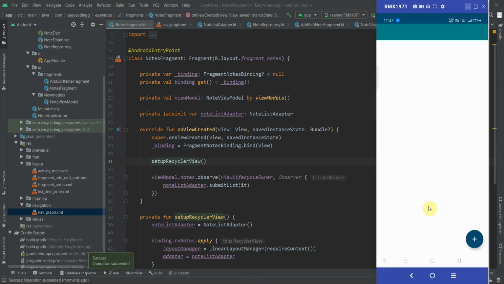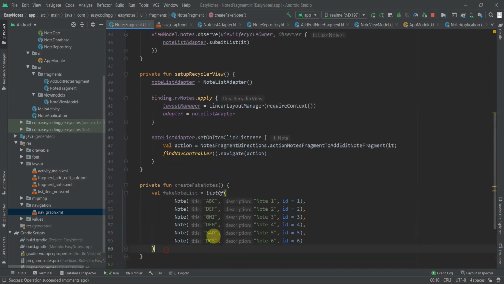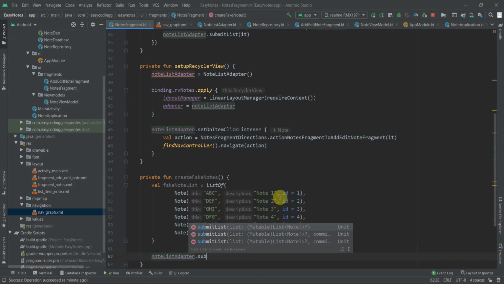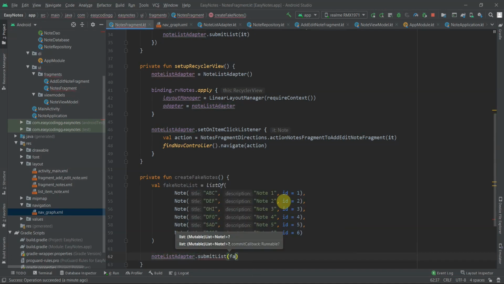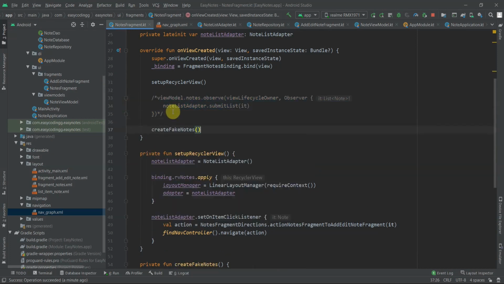So now we can see that our application runs successfully, but we do not have any nodes to show in our recycler view. So for that I have created a fake nodes function. So I'll just paste it here, and inside of it I'm just creating a list of nodes, and afterwards I'll just pass or submit this list of nodes to our node list adapter. So nodeListAdapter.submitList(fakeNodeList), and for a while I will just comment out this code, and down here I'll just call the createFakeNodes function, and now we can see if it works.